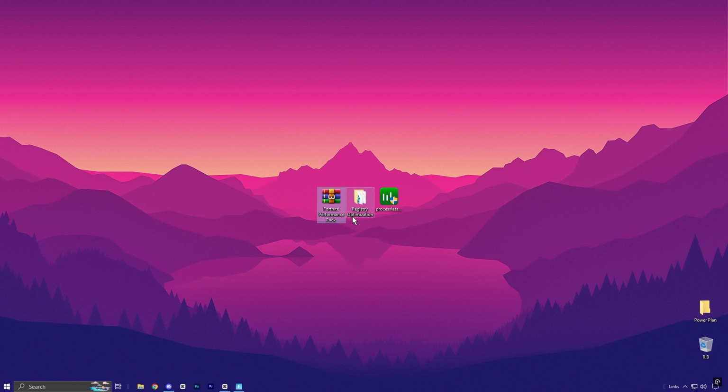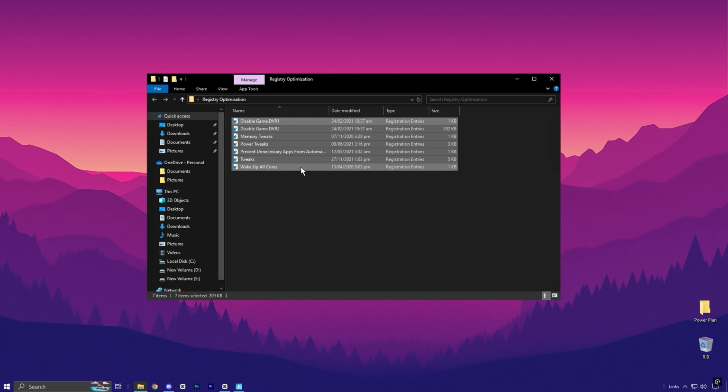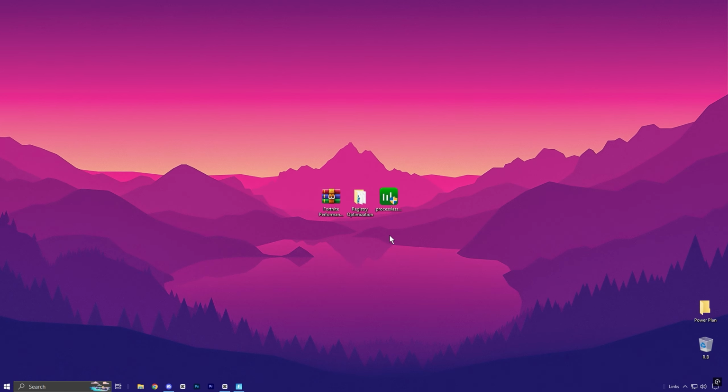After downloading the pack, extract it to your desktop. Begin by opening the registry folder and install each registry file individually. Once that's done, launch Fortnite in the background and then run the Process Lasso tool.